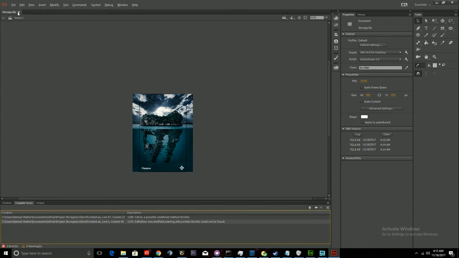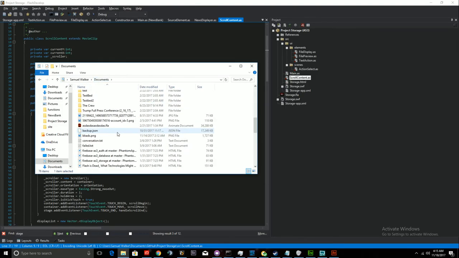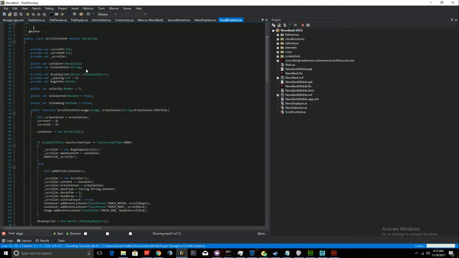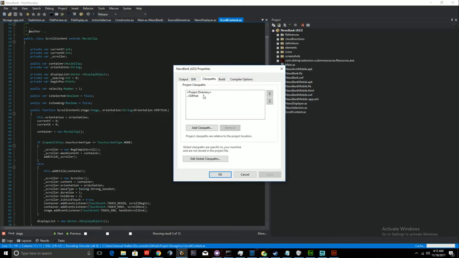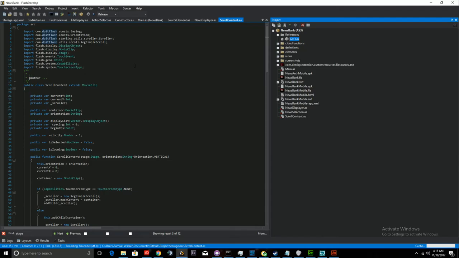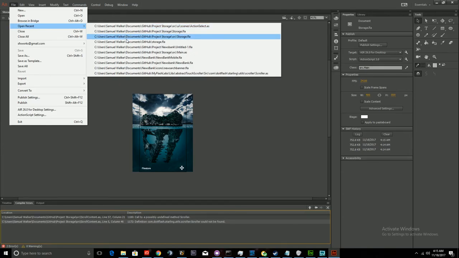Let's see where you're stored here. If I open up the Newsbank project real quick. Documents, Newsbank. Open this up real quick. Project properties, GitHub, class path, references, GitHub. Oh man, you already have it automatically set, don't you? But I know what to do there. Open recent.